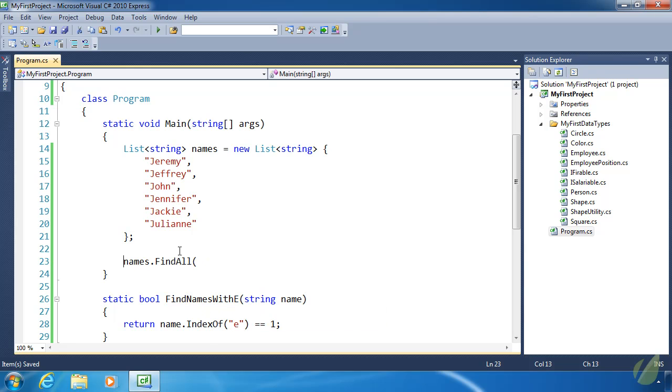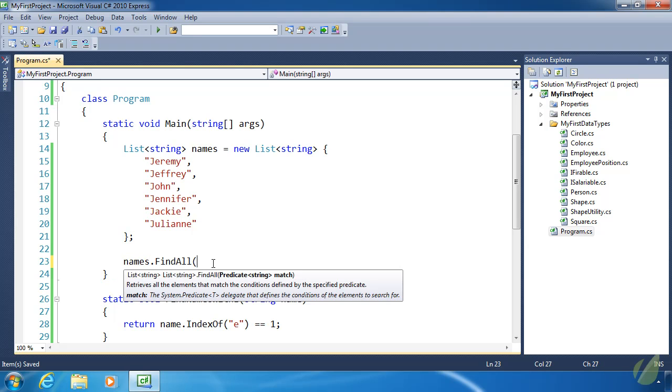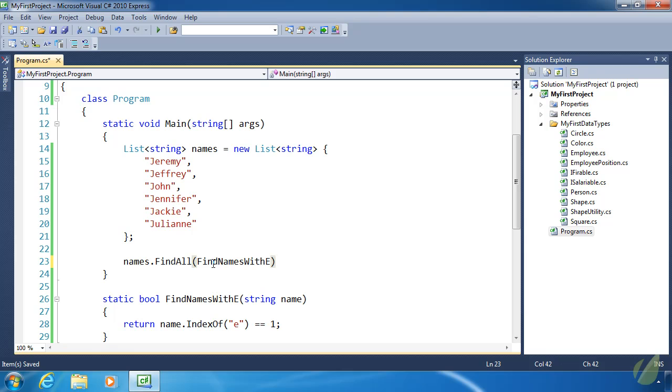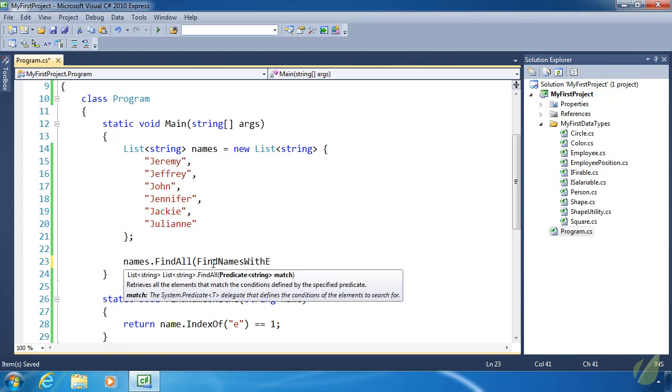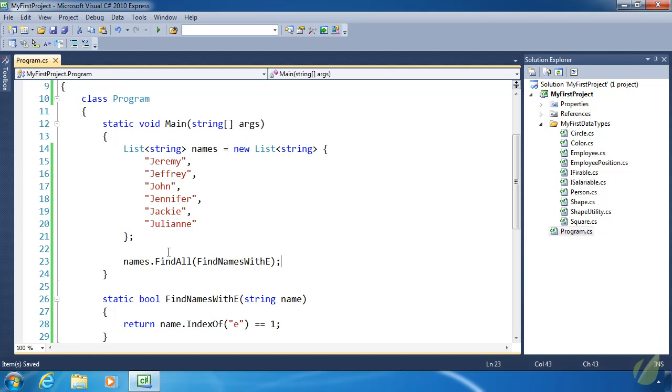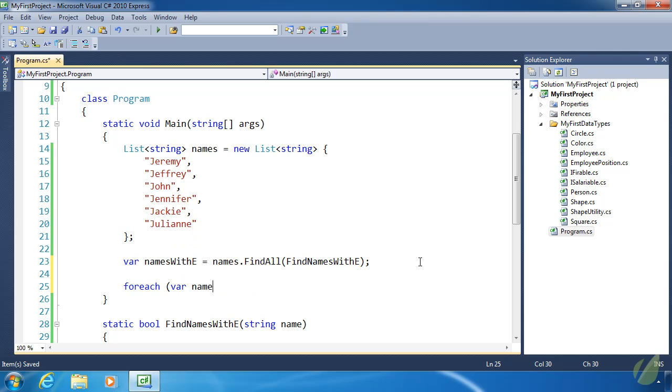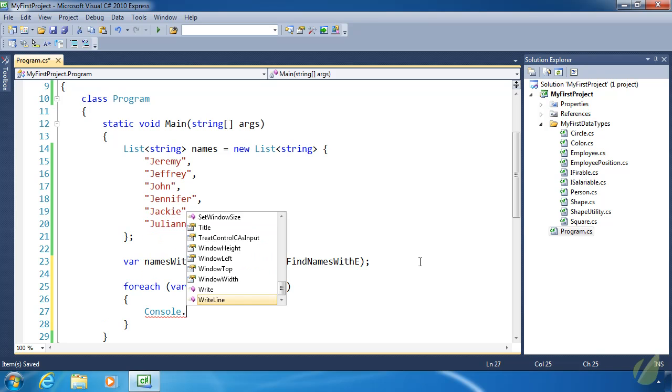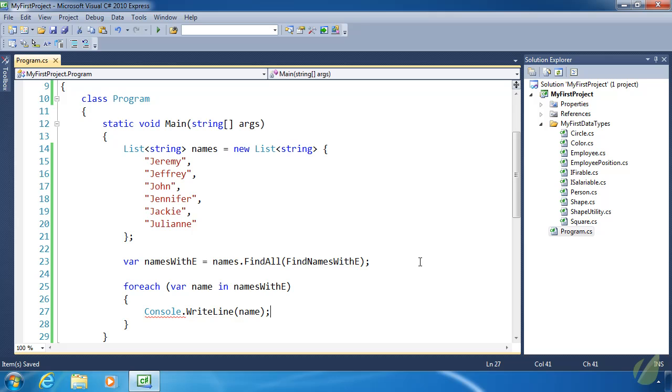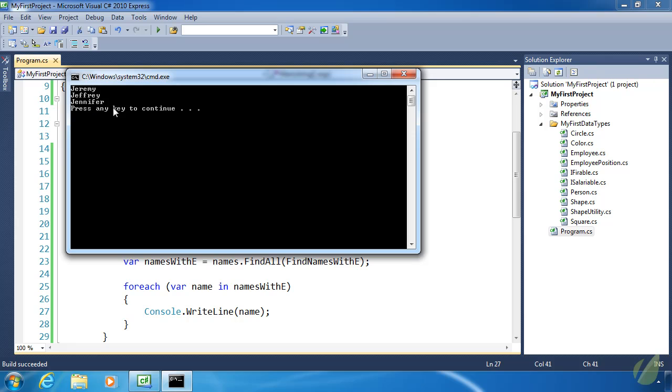So now that we have our method, we can pass it to the FindAll method: FindNamesWithE. We don't want to call it. We just want to use its name, pass it as the argument to FindAll, and then we need a variable to contain this new collection that we are going to create. So we'll call this namesWithE. And then we want to write a loop to write those names, name in namesWithE, to the console. Console.WriteLine(name). So we should get three names: Jeremy, Jeffrey, and Jennifer. So let's run it, and there we go: Jeremy, Jeffrey, and Jennifer.